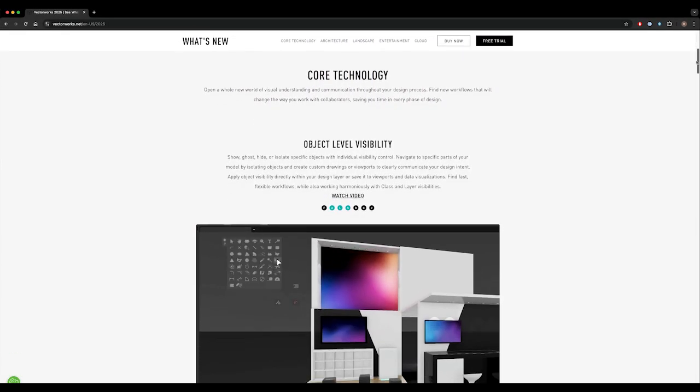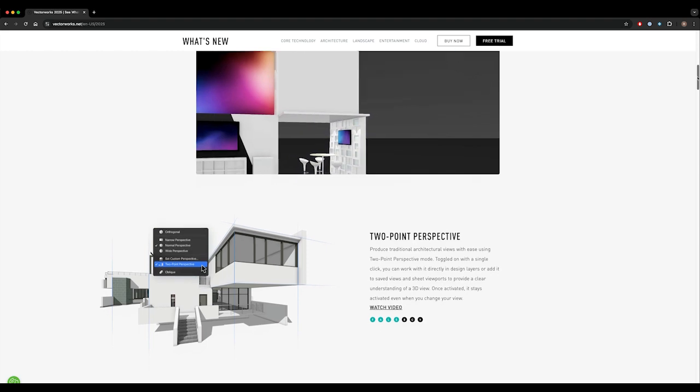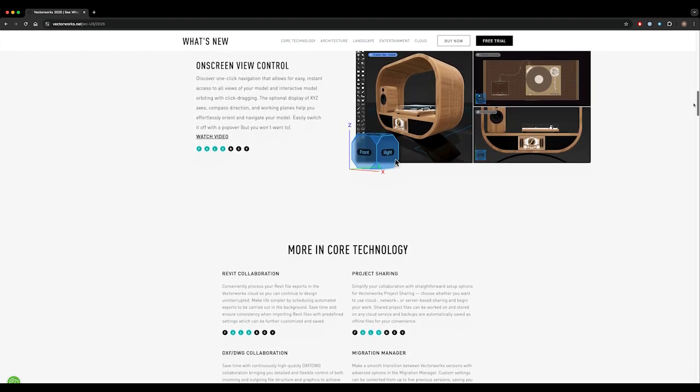Check out what else is new with Vectorworks 2025 at the What's New page on the Vectorworks website. Here are videos on the features we just mentioned.